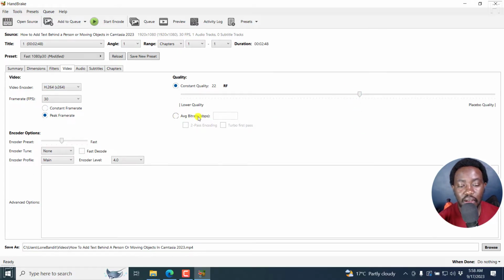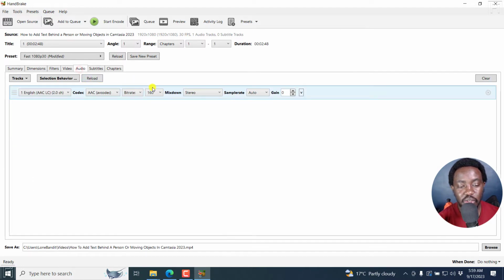But if you have a bitrate that you're targeting, you can select this and then input the bitrate you're targeting and then give it a 2-pass encoding or turbo first pass. It really depends. I'll go with constant quality. Now, next up is the audio. You can change this depending on the bitrate you're targeting, but I'll leave it as it is. And of importance now is subtitles.